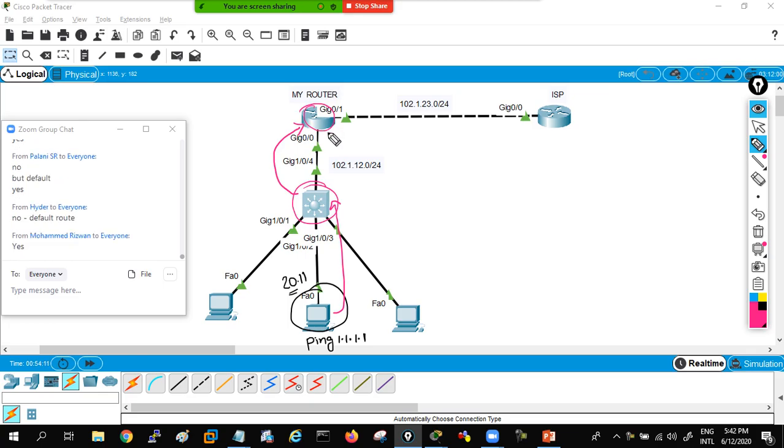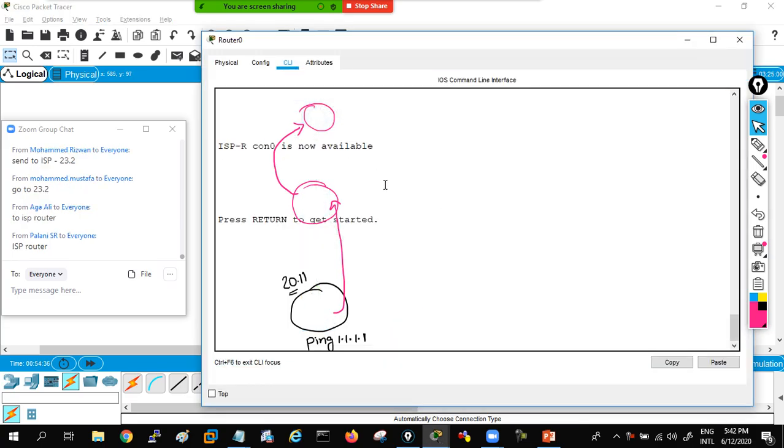So what is the default route saying? Send it to where? Where does it have to send? Palani, why are you going every time to 4.2.2, man? It's saying go and contact 23.2. Right, Palani? Check it. I think Palani is in a different world today. See there, Palani. What is their default route?